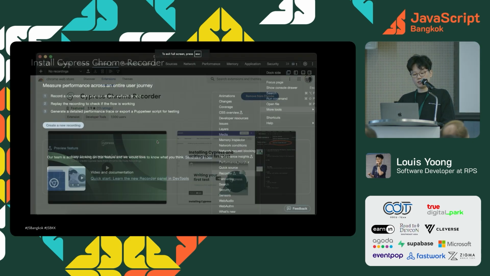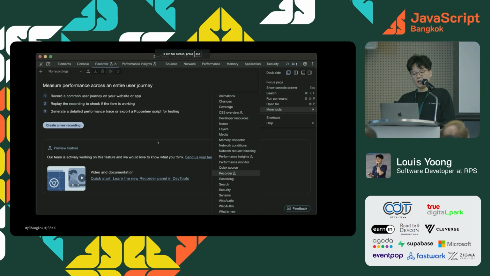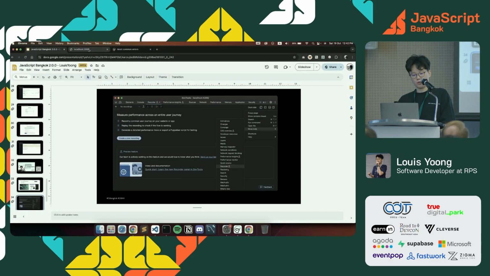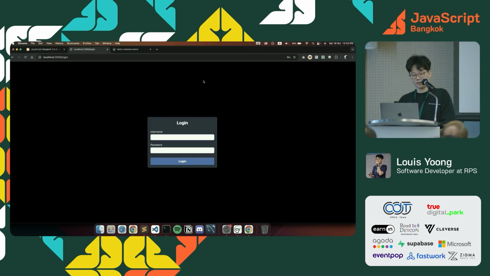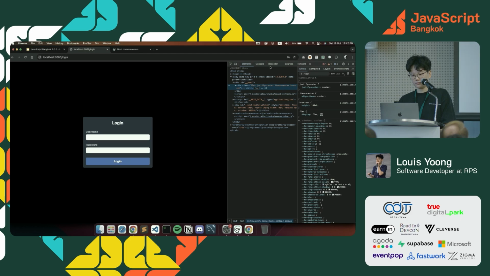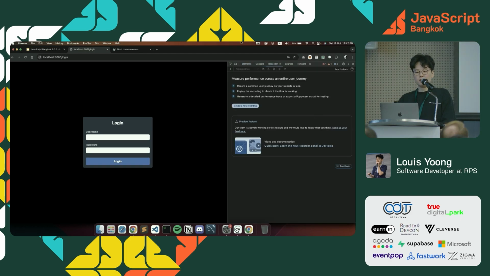So the next one is similar to the Chrome extensions, but this happens more in the control panel. In Chrome, you can just right click, find More tools, click it, and then click Recorder. So let me show you how to do that. When you enter the page, it looks something like that.